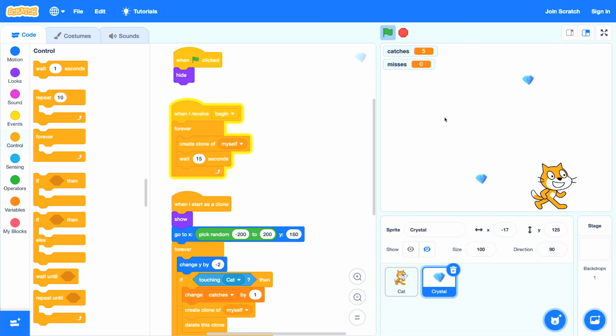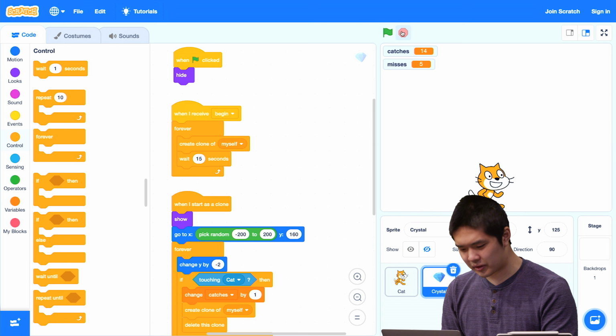I'll catch one. Can I get the other one? All right, I caught the other one. And in another 15 seconds, we're going to see the game get even harder. Now, if you notice, there are 3 crystals that are all out there at the same time. And maybe I'm going to start to miss some of them. I missed one already, and I'm probably going to miss a couple more now. And now I missed 3, and it's telling me that my score is 14. And the crystals are still falling.